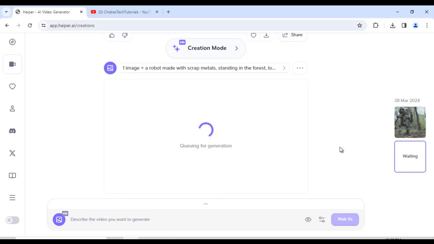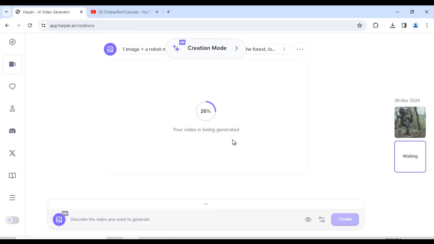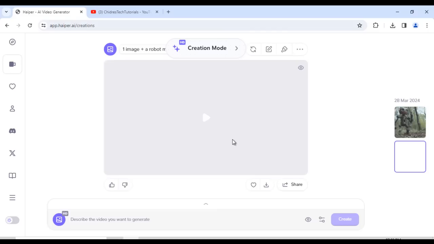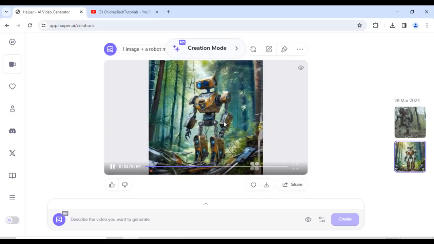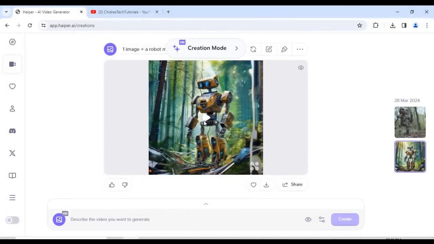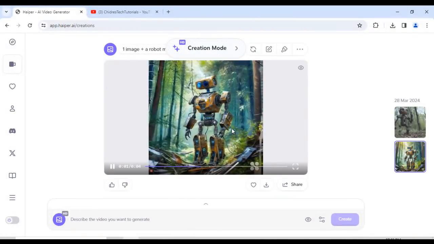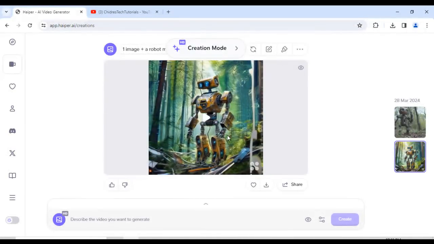Okay, now we are animating the image that we have uploaded. So it is going to create a video from the image, guys. You can see 26% is done, 40%, 60%, 80%, 97% and 100%. Now let's see. I'm going to play it. You can see how awesomely it has animated our image into a video. I like this, right? I can download it to my system, and if I want, I can share it with other people, guys.